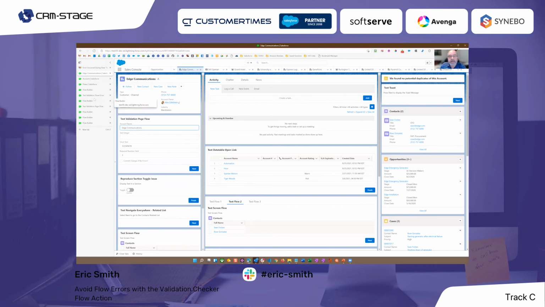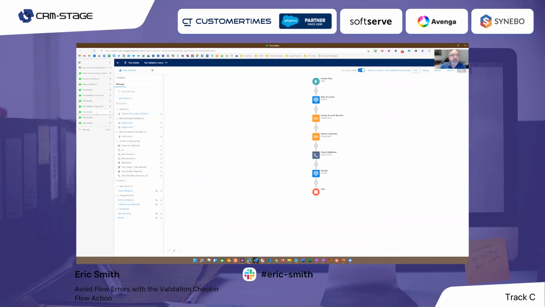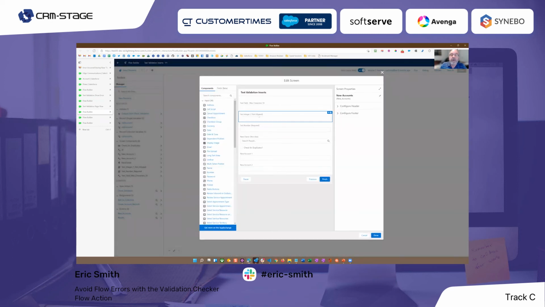Let's take a look at one other example here. I'm going to show you a flow that I'm going to test for some duplicate rules. I'm going to have an input screen here where I'm going to get some information, and I want to add a couple accounts. So I'm going to put in some account names here, and I'm going to have the option here if I want to check for duplicates.